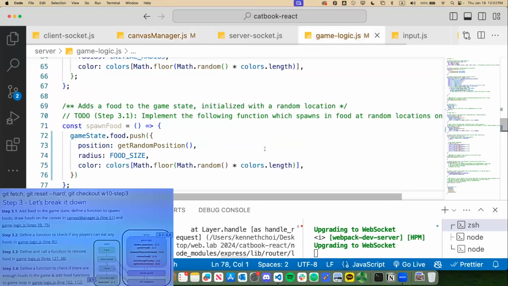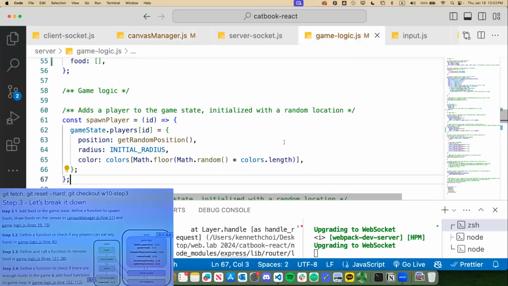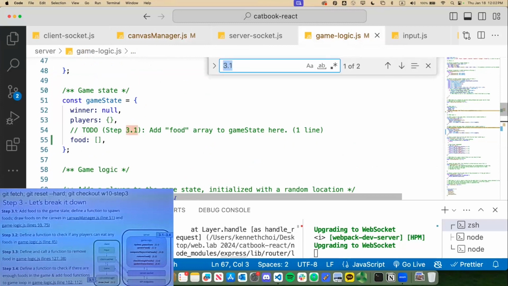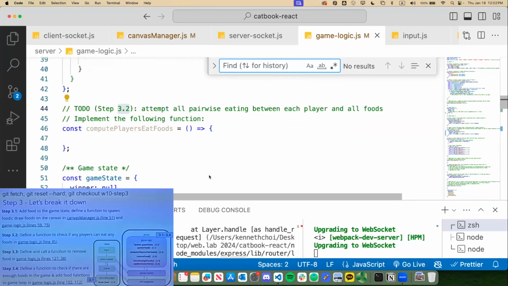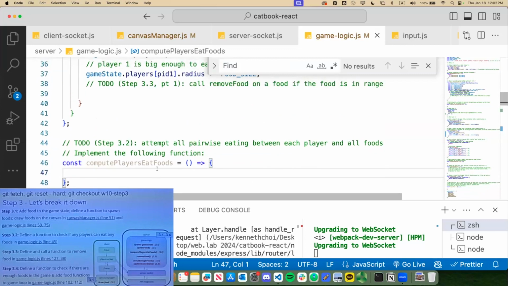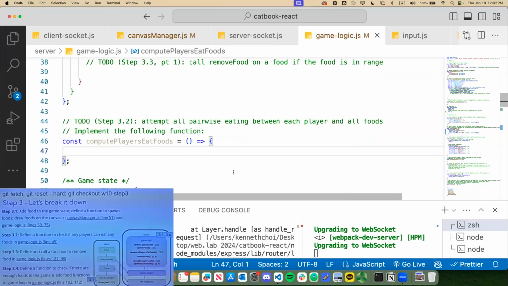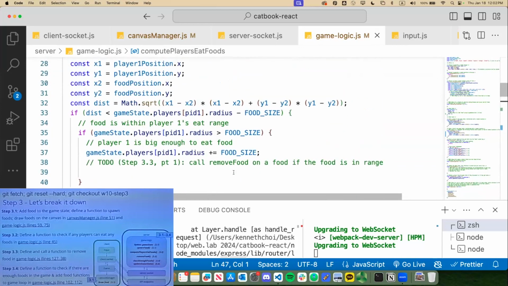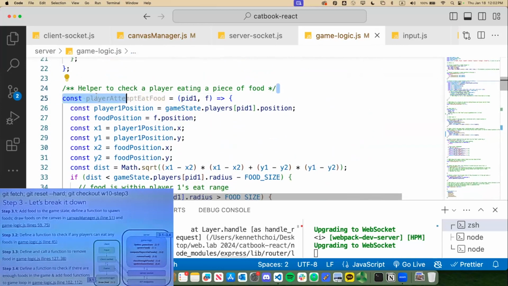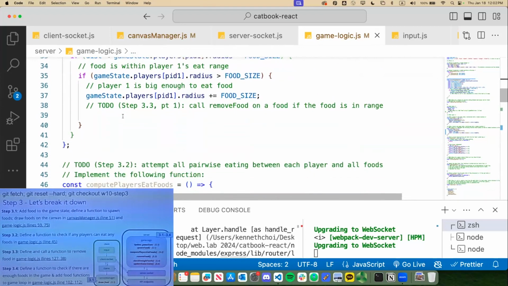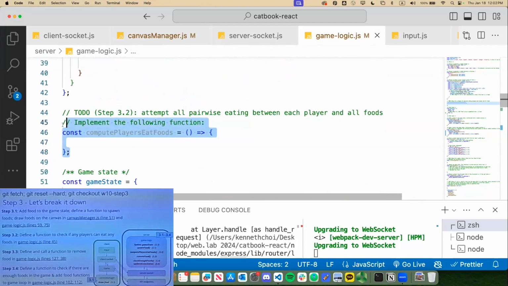So if we go to our game logic file, this is where we want to define the function to check if any players can eat foods. So let's scroll up and go to step 3.2. We've defined this handy function called compute players eat foods. What this will do is for each of the players, we're going to call this helper function we defined here that checks if a given player can eat a given food. And we'll get into that in the next substep. But for now, let's just call this on all the players and the foods.